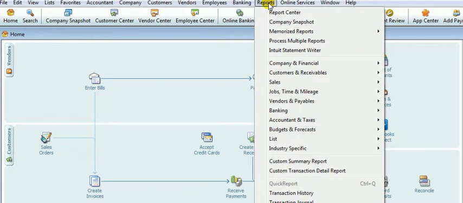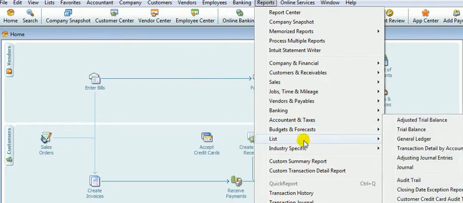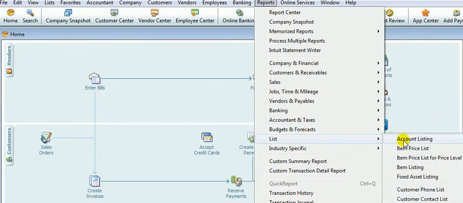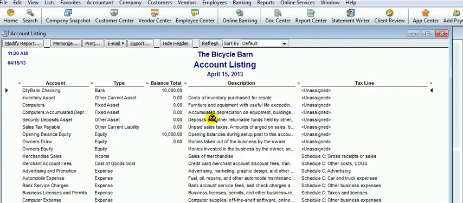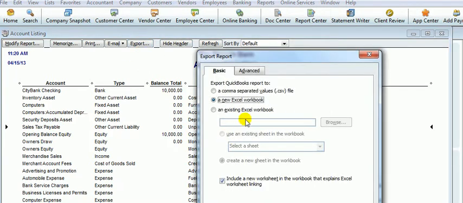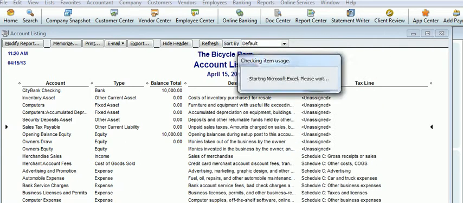So here is our reports menu button. So we would click on that, and if you needed to give me a list of all of your chart of accounts, you could choose list account listing, and that's going to give you a list of all of your accounts. And then if you want to export that, you will click on export, and you want to put it in a new Excel workbook and click export.